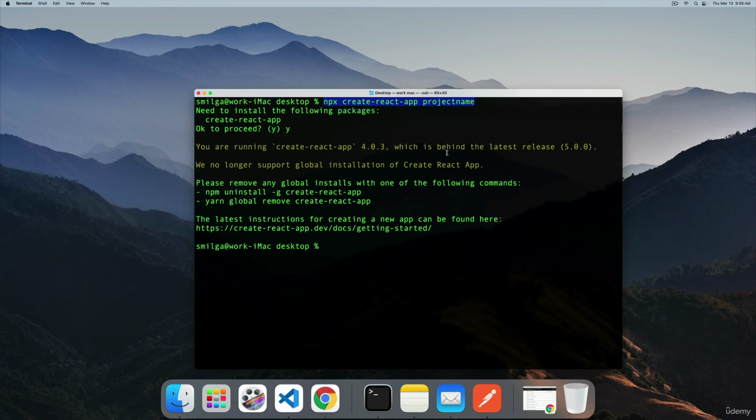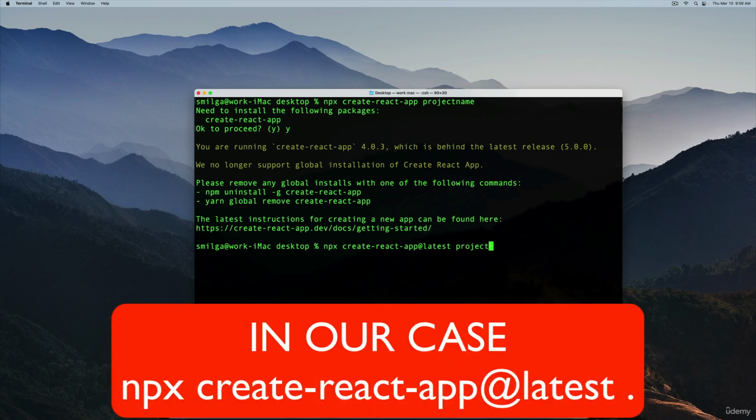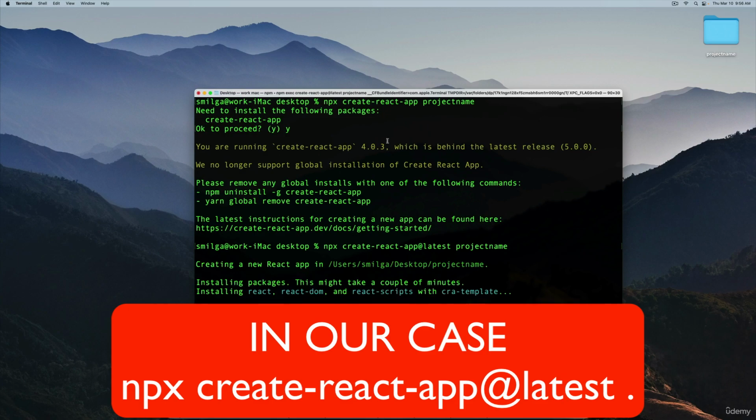And as a quick side note, if you get this error while running npx create-react-app, one of the possible solutions is to add latest to the command. So the entire command you're looking for is going to be npx, then create-react-app, and you want to add @latest, and then whatever name of the project. So in my case, I'm just going to go with project-name. So if you get this error, try running this command instead. And once you do that, everything should work as expected.